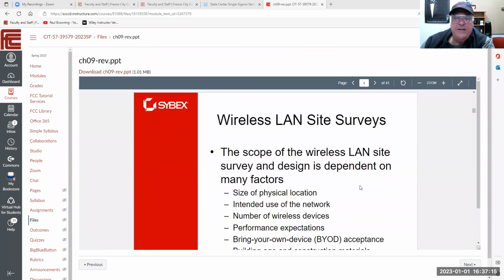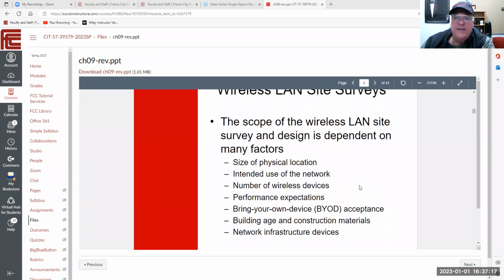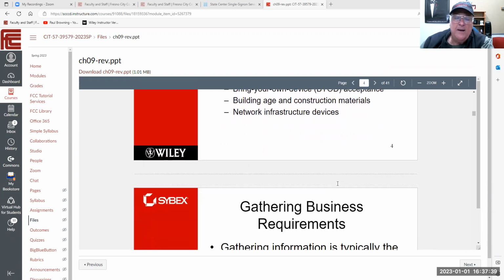The scope of this one here: what's the physical location, intended use for the network, number of wireless devices, performance. Are you going to allow people to use their own devices? And then who's going to be responsible to make sure they're in compliance? Some companies say, no, we're not going to allow people to do it. It's just the way it is, okay? The building construction, what is it made of? Is it concrete? Are signals going to be able to permeate through the walls, or is it just going to bounce back off of it, stuff like that, okay?